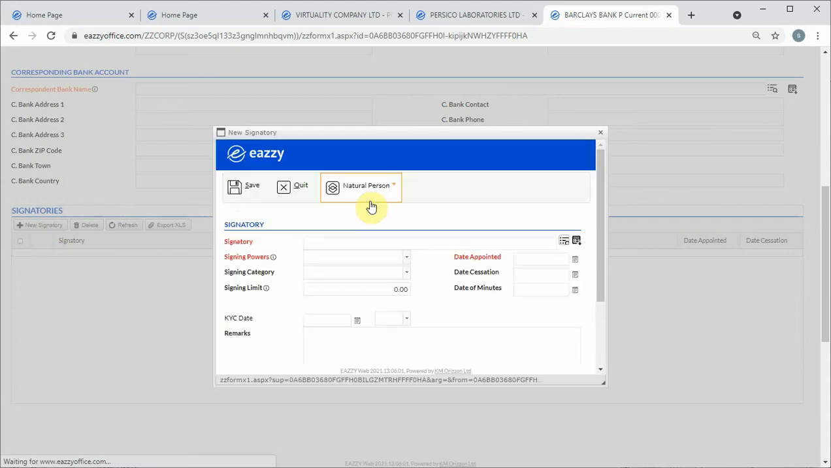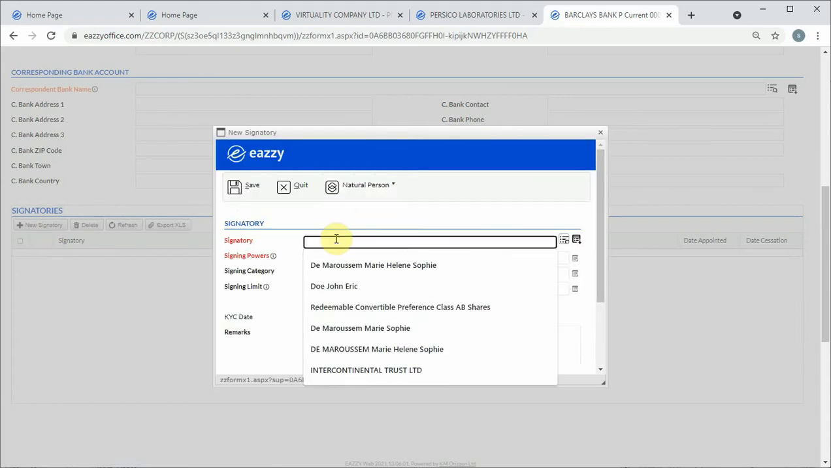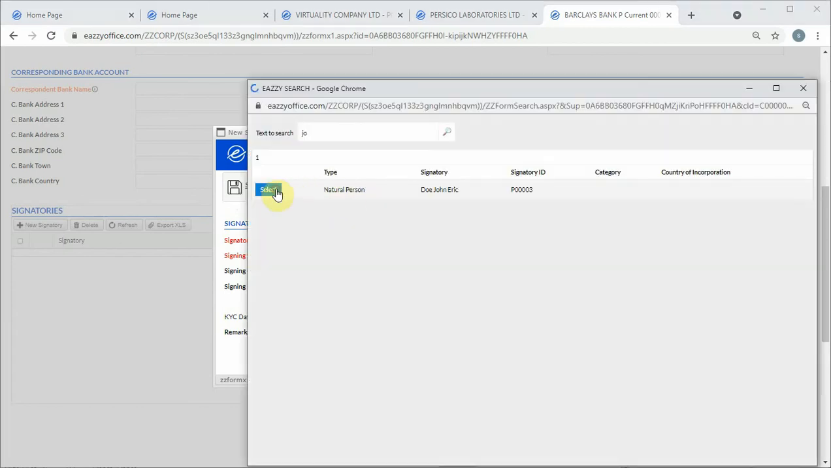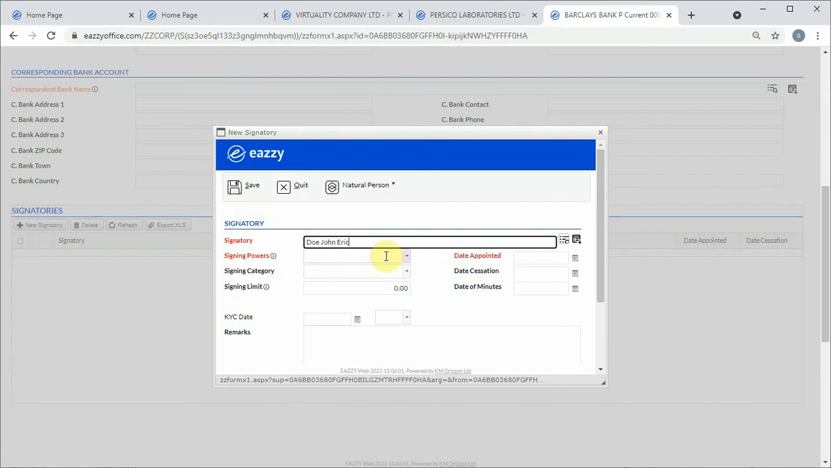Create a signatory or signatories by clicking on the plus New Signatory button for this bank account. This will open the signatory form for you to link the bank account to a person found in the database.